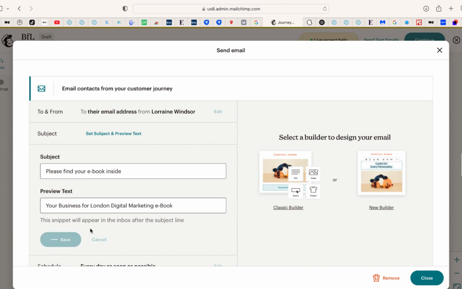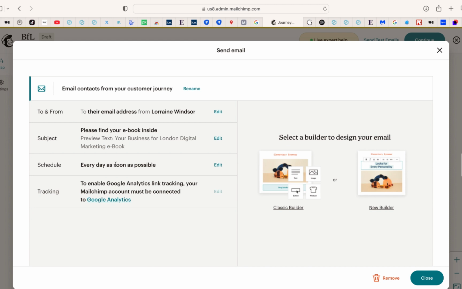And I'm going to save that. And it's basically going to keep sending this every day as soon as possible. So if somebody signed up today, they would get the email. If somebody signed up tomorrow, it would continue to keep sending these emails. I'm not going to be tracking that at the moment.